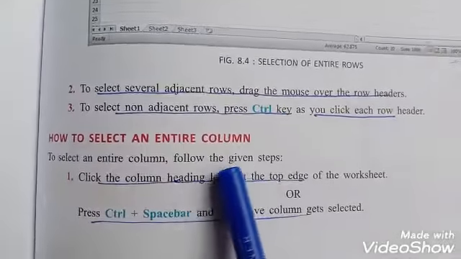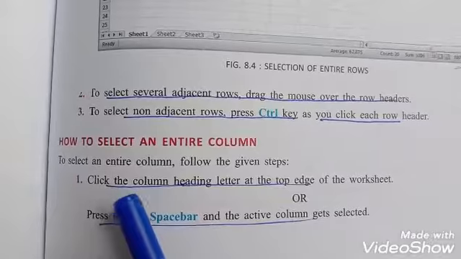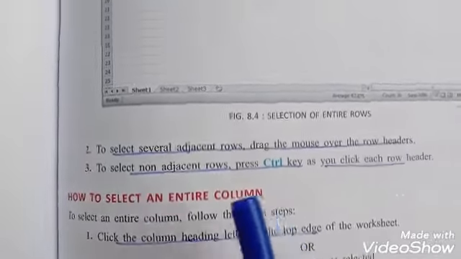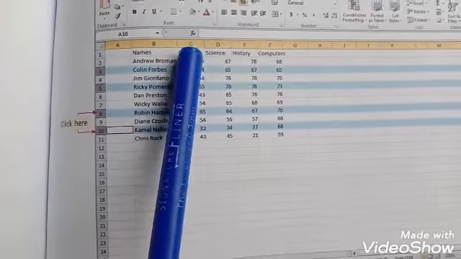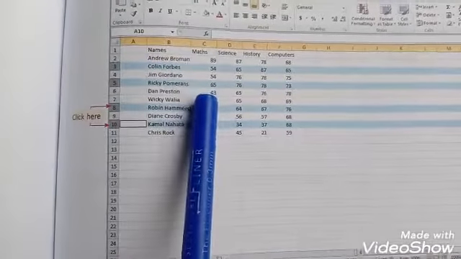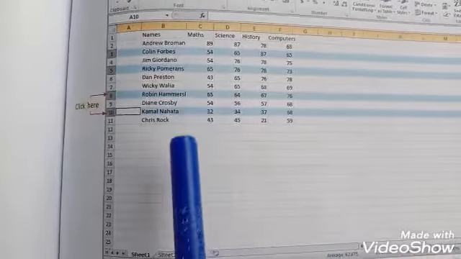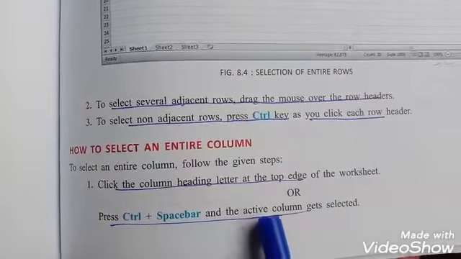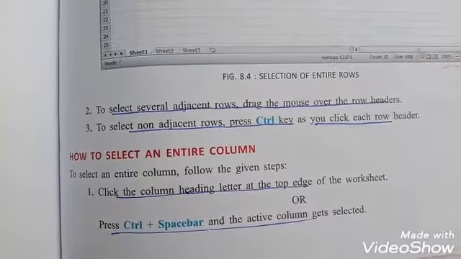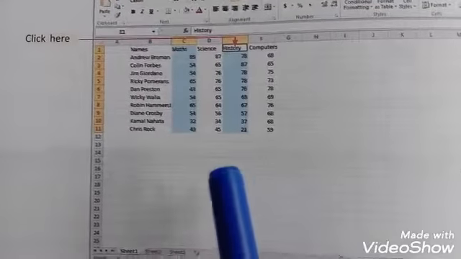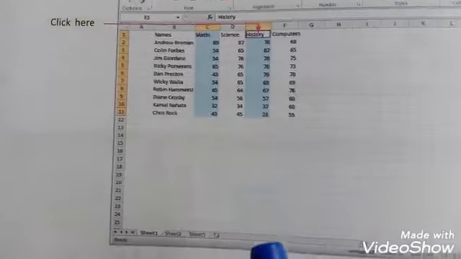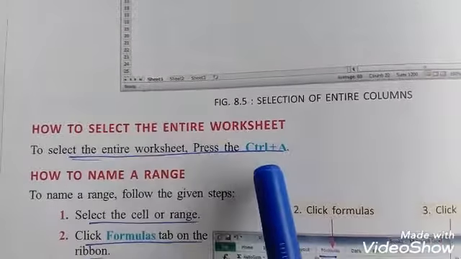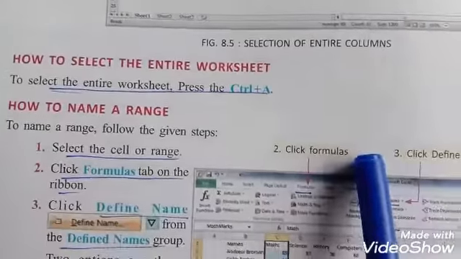How to select an entire column? To select an entire column, click the column heading letter at the top edge of the worksheet like this. Select from the top. Press Ctrl plus spacebar and the active column gets selected like this. To select the entire worksheet, press the Ctrl plus A button.